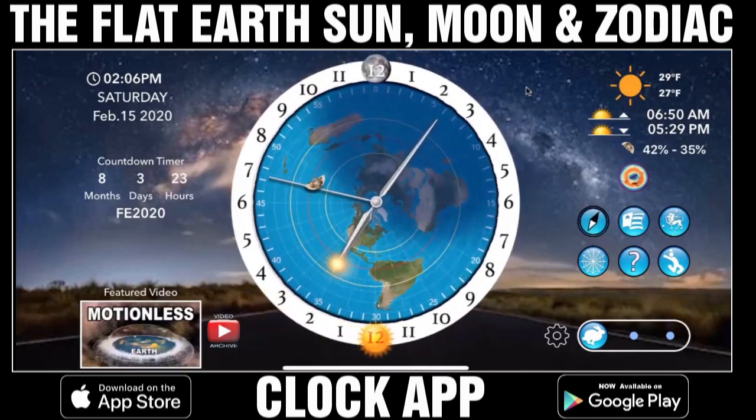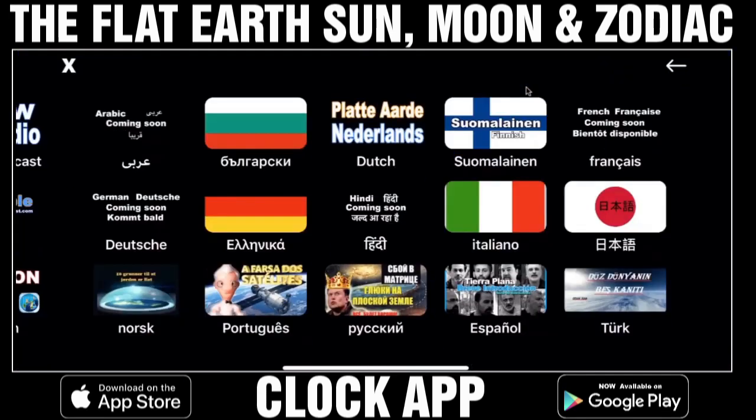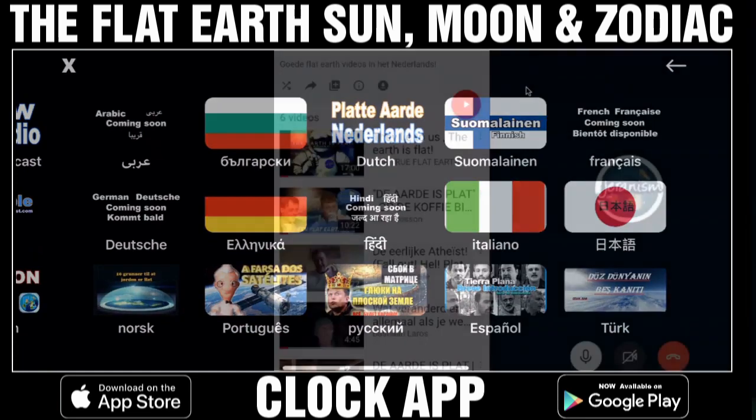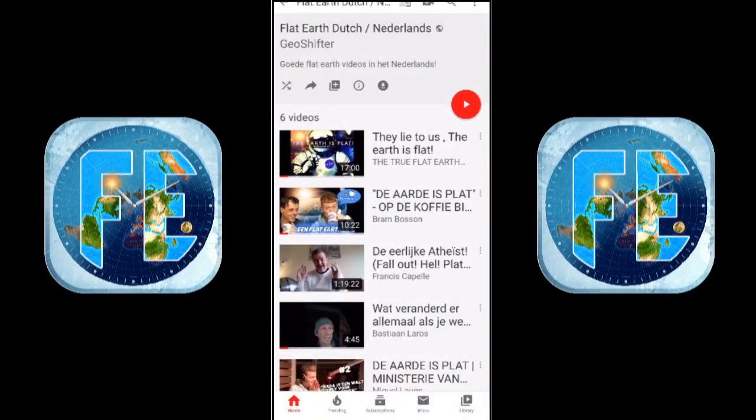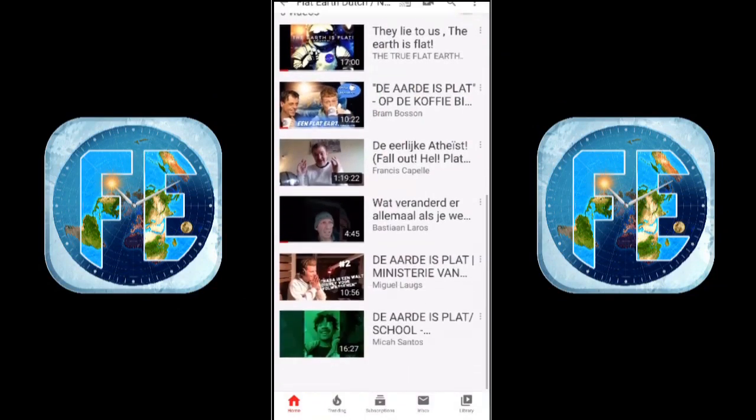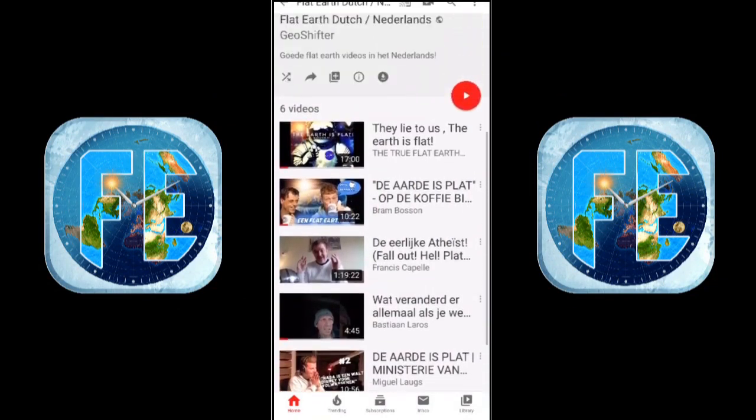I'm assuming next to that, the flag is probably languages. Correct. All right. So these are different languages. We have people in all of these countries that are managing these playlists. For example, if I hit Dutch, which is run by the great GeoShifter, there's our playlist from GeoShifter. And as they find more Flat Earth videos that fit that language, they just add them and they're instantly on the app.